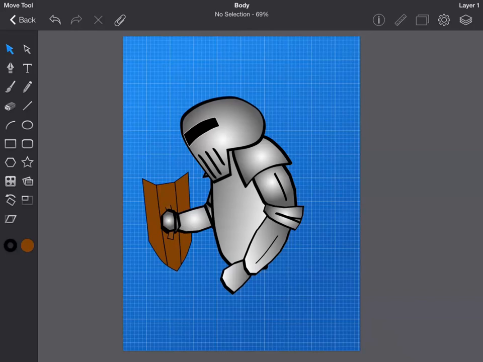Pretty powerful, especially if you're working on game sprites where you're going to reuse body parts and pieces. Obviously, you might want to put a little bit more effort into it than I did on this guy, but it does show you how the library can be of use to you.